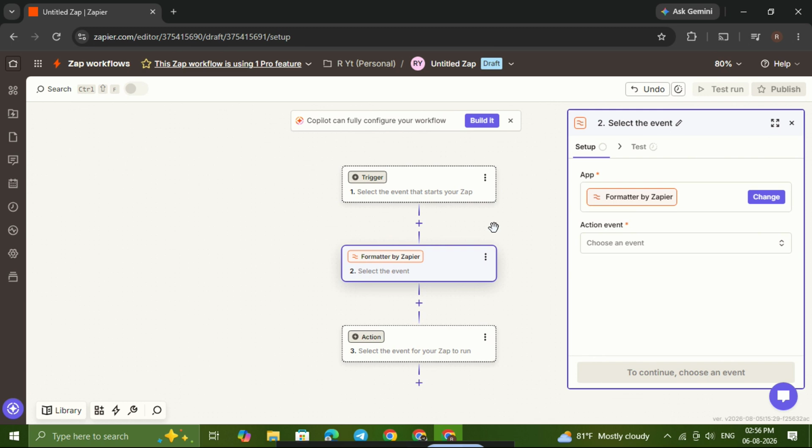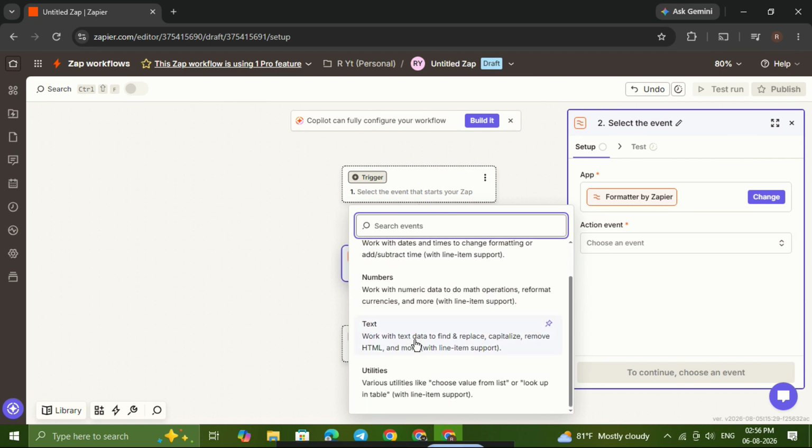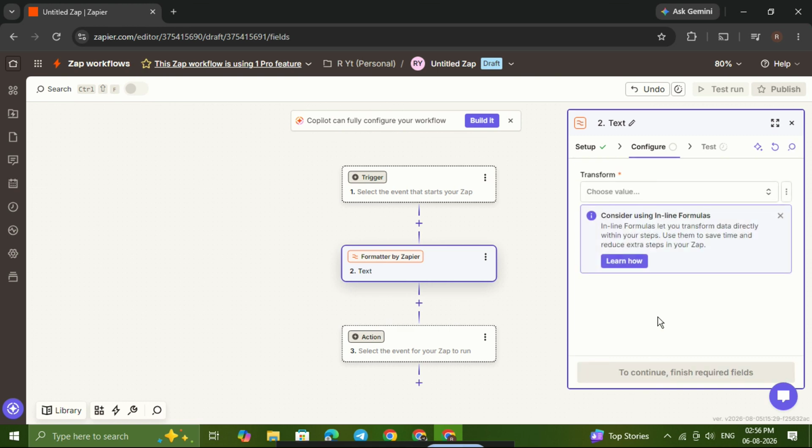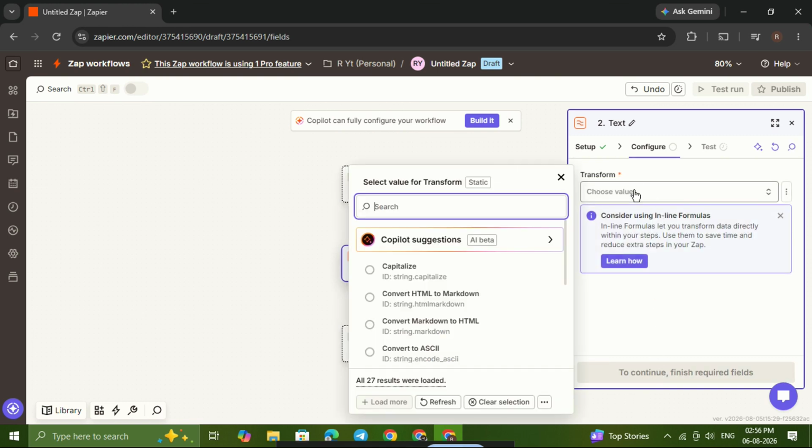After selecting Formatter, click on Choose an Event, then pick Text. This tells Zapier that you want to work with text-based data, which is exactly what a full name is. Once that's selected, click Continue. Now you'll be taken to the setup screen. Here, click on Choose Value.